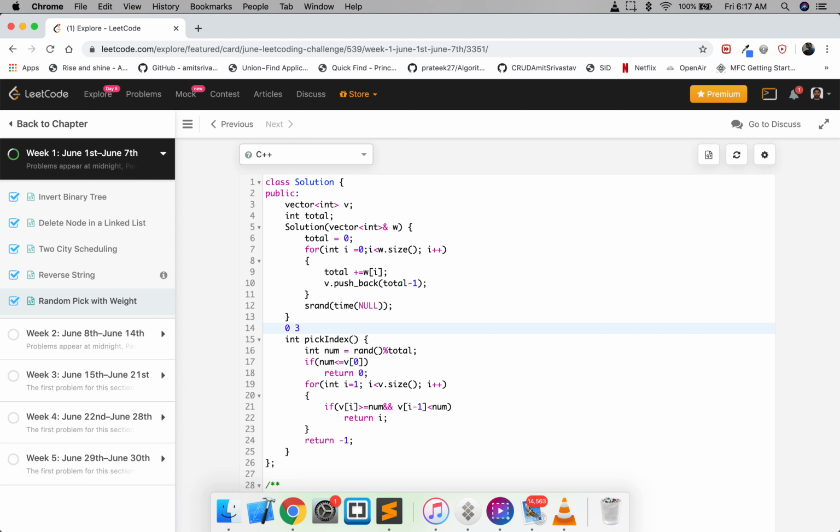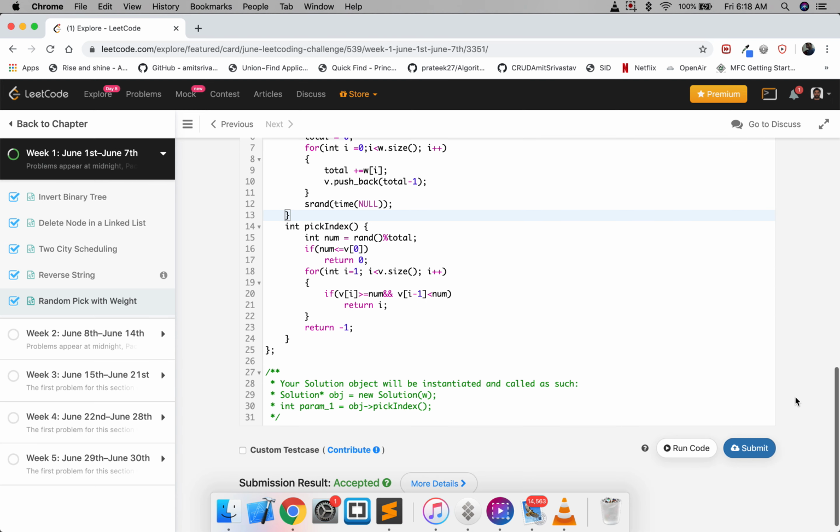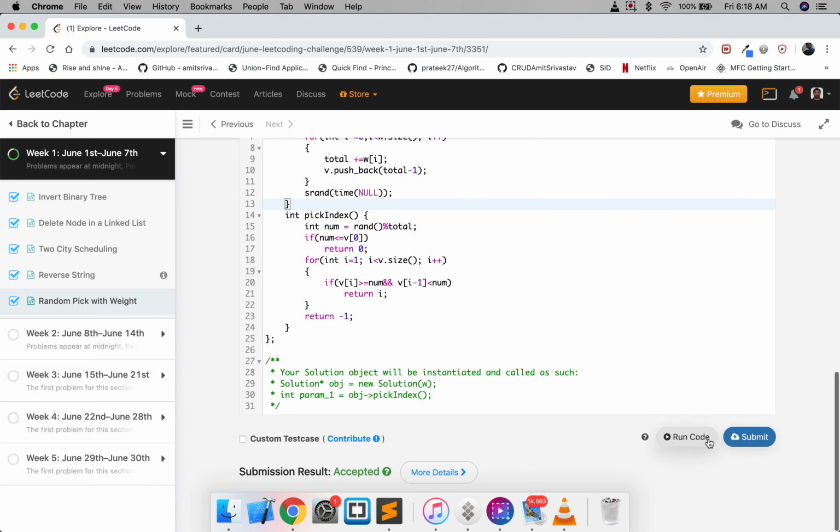So 0 is the value of the 0th index, and 1, 2 and 3 are the values within the first index. The value generated was 2, so it fulfilled the condition that v of i is greater than or equal to 2. v of i, where we stored 3, is greater than or equal to 2, and v of i minus 1, that was 0, is less than the value 2. So we return that index. This is how we have solved this problem. And let's just run the code.